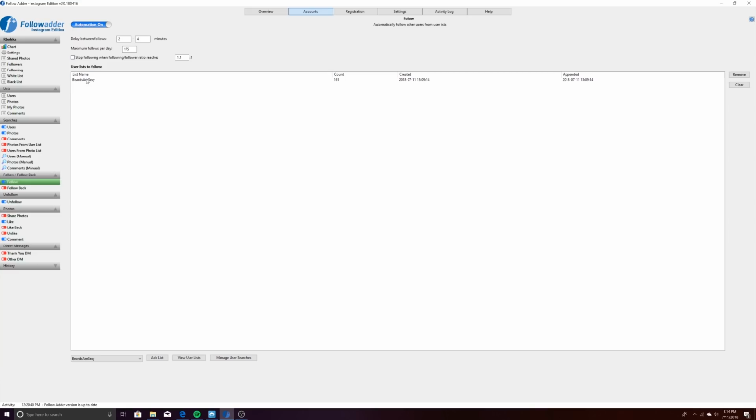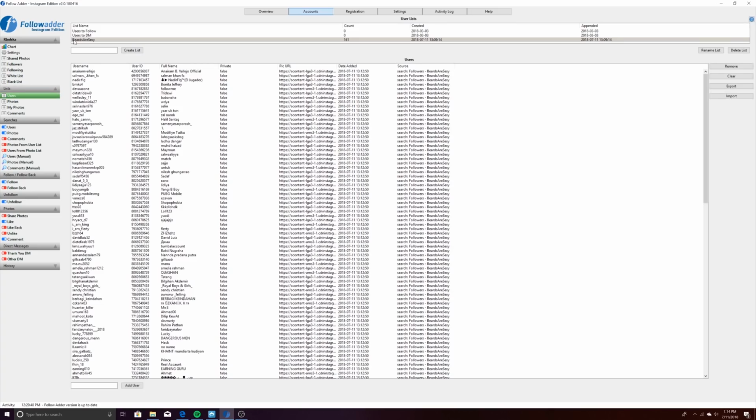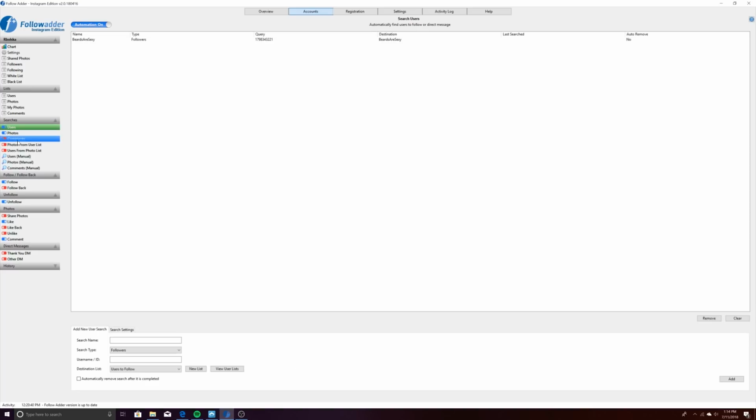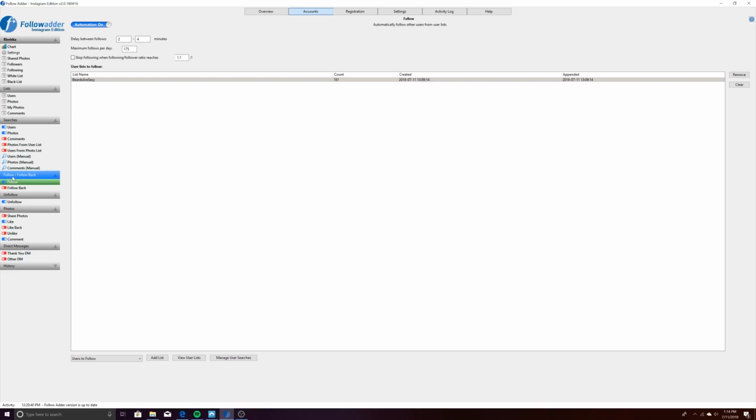Now, you don't only want to pick one main account. You want to go back up here in your lists, and you want to grab a few accounts. So Beards Are Sexy, Beards Love, I have a page, Beard Glory. I would have 4 or 5 main pages that you're following users off of that's continuously searching for new users to scrape and to follow, because you want to diversify. You don't want to just be following off of one account. You know what I mean?